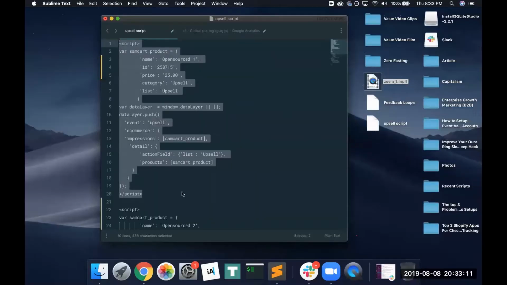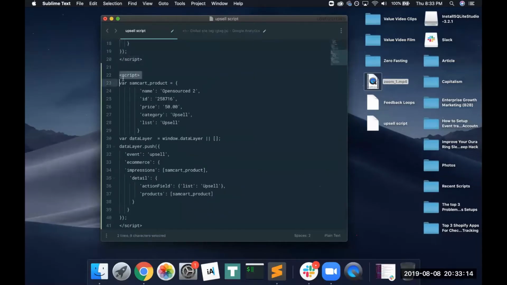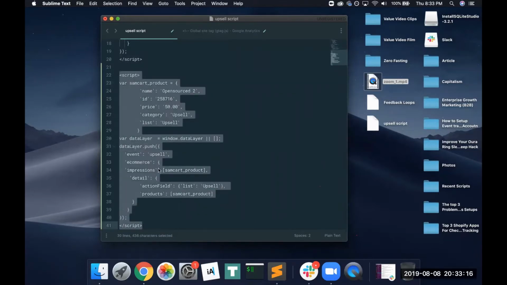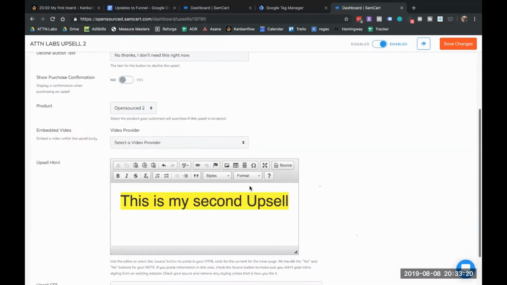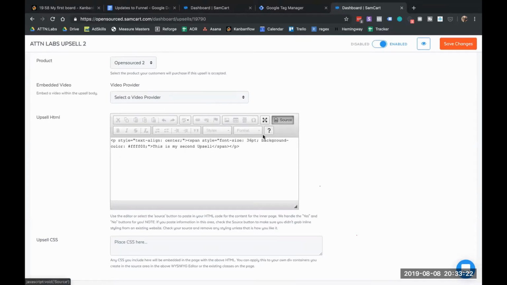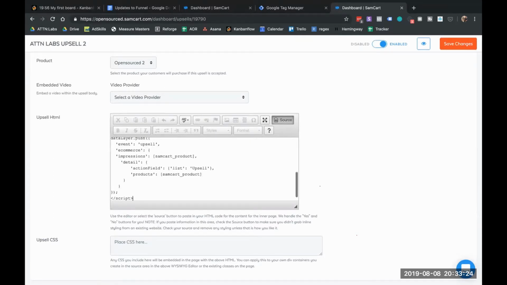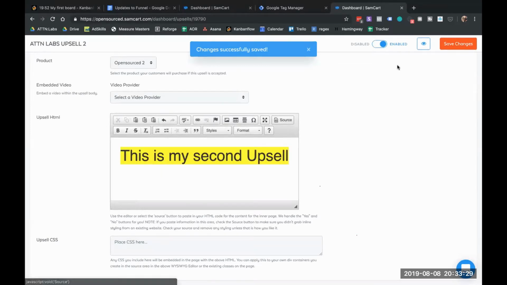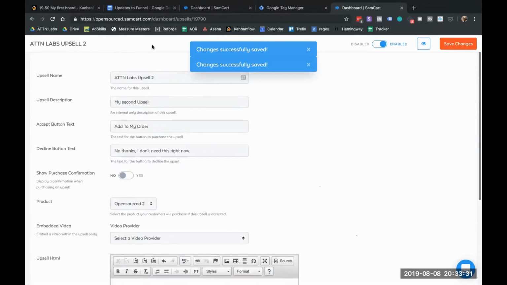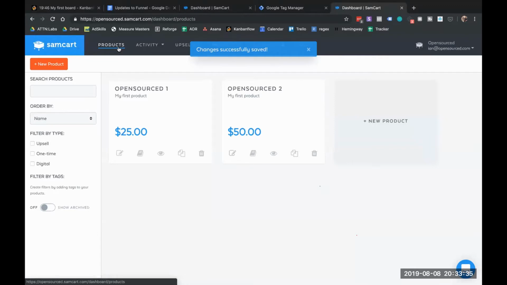So now we're gonna go back. We're gonna come back here to our second upsell. I'm gonna grab the second upsell script. We're gonna do the same thing. Open up the HTML editor, go to the bottom, drop in the code. I'm gonna click save. I'm then gonna go back out to the text editor and I'm gonna save a second time. Now I'm gonna go back out. So that's all we need for tracking scripts.